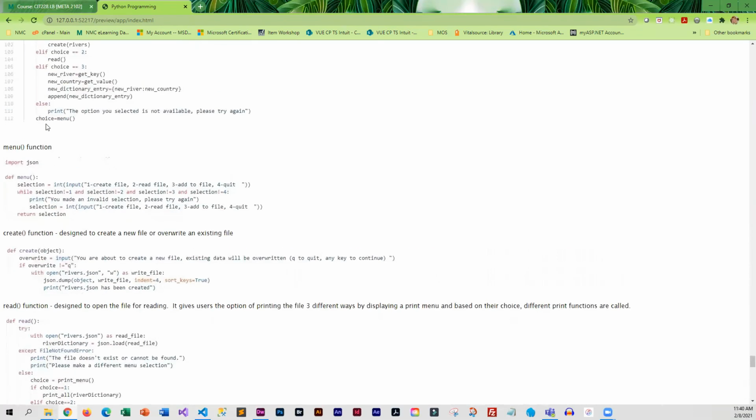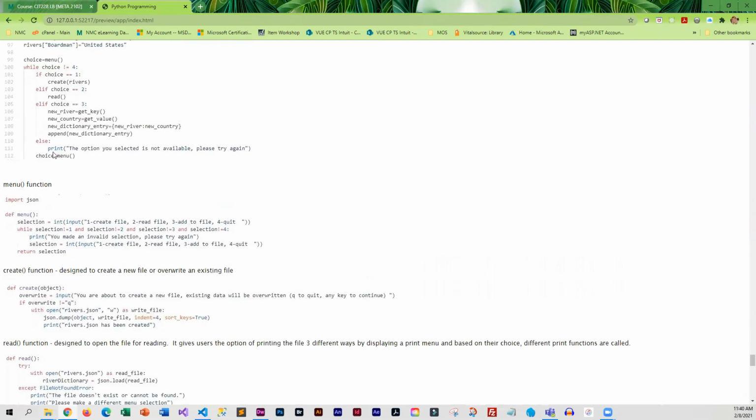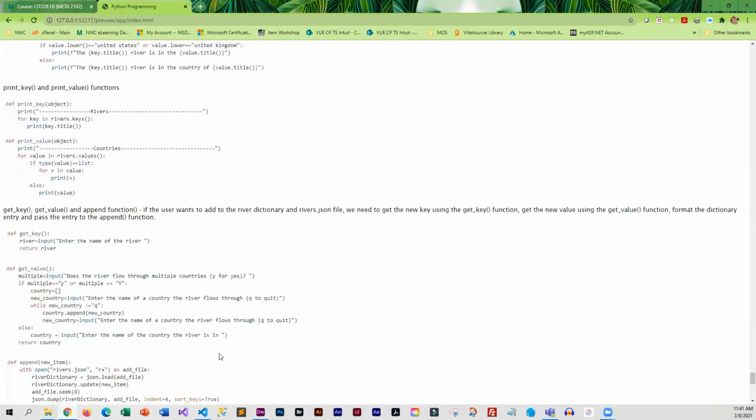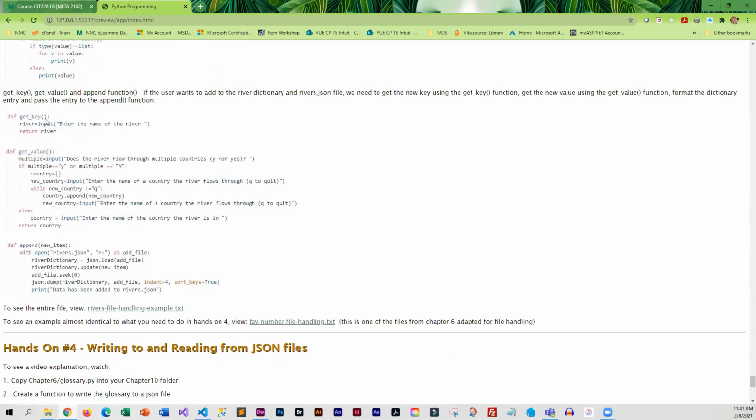Okay, so after they do that, the menu gets displayed, and let's say they want to add. Okay, so that is our option 3. So you'll notice that we are calling get key, which is going to prompt them. We're calling get value, and then we're creating our new dictionary entry. We're taking that new entry and we're calling append. So let's go look at those functions. So here we have get key, get value, and append.